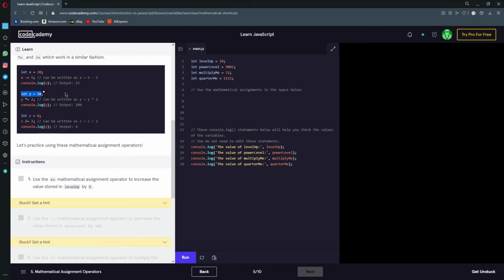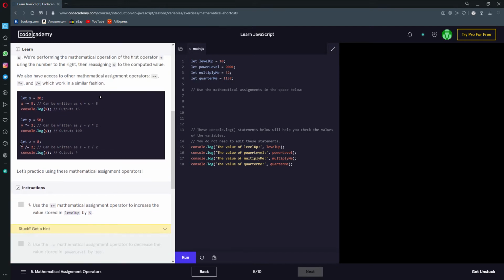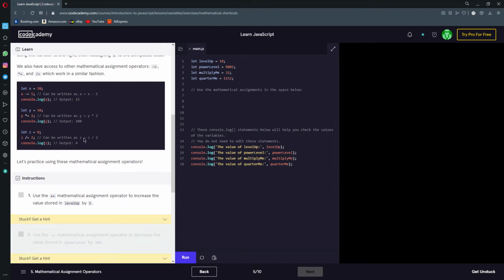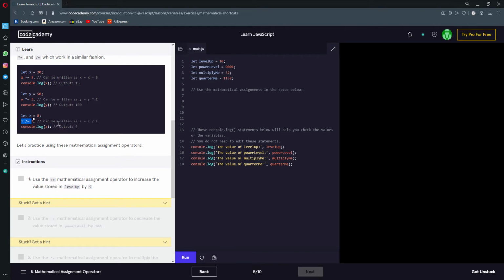Here we are declaring a variable y and giving it the value of 50, and y star equal to 2 means that y is equal to y star 2. And when we log the value of y to the console, we get 100 because 50 into 2 is equal to 100. In the last example, we declare a variable z and give it the value of 8. And in this statement, z slash equal to 2 means that z is equal to z slash 2. And when we log the value of z to the console, we get the output as 4 because 8 divided by 2 is equal to 4.